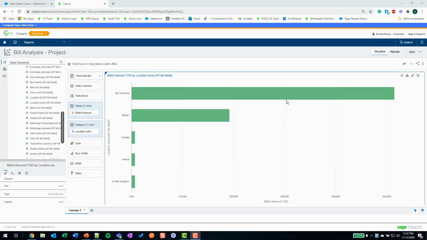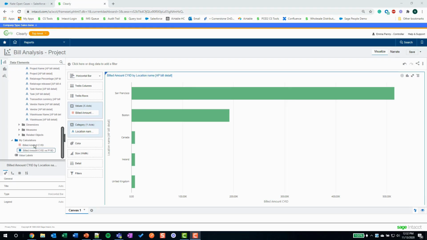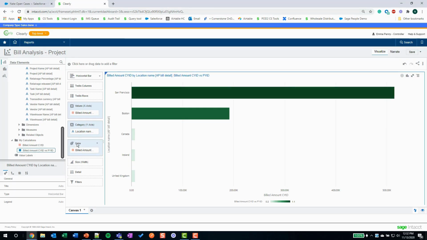Next, let's create a comparison effect to compare current year to prior year. First, we will add another calculation that divides the current year's billed amount by prior year. Again, we simply click and drag, this time into the color option. Now we can see each of our columns has turned a different shade of green, the darker the color indicating a better performance when compared to the prior year. This makes it easy to quickly at a glance tell which location is performing well and which are meeting expectation.